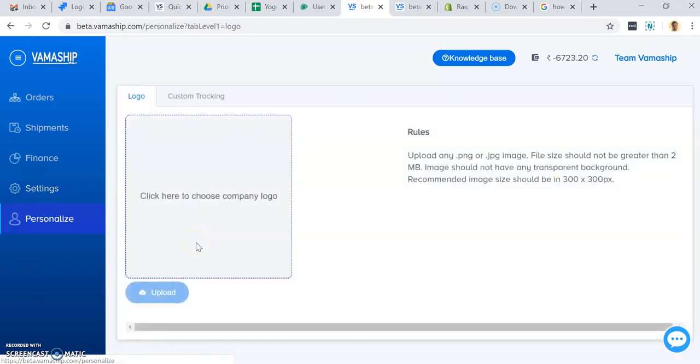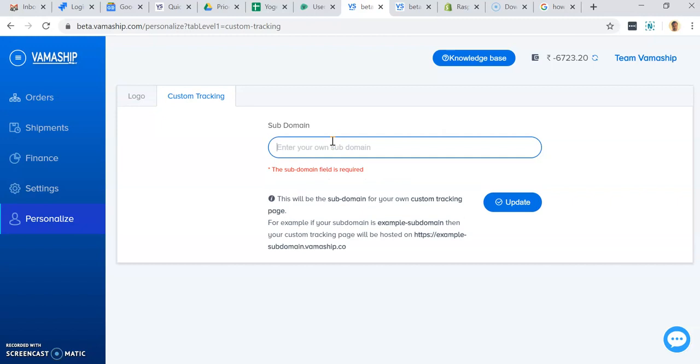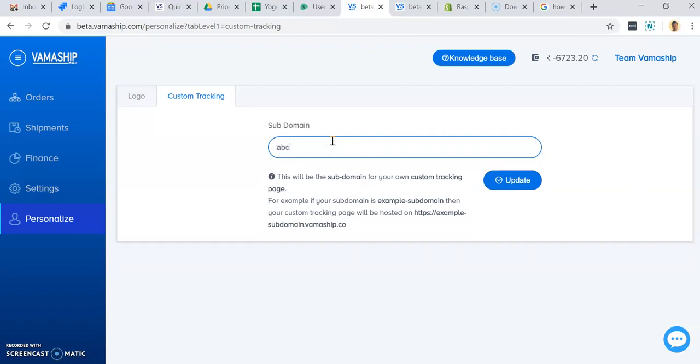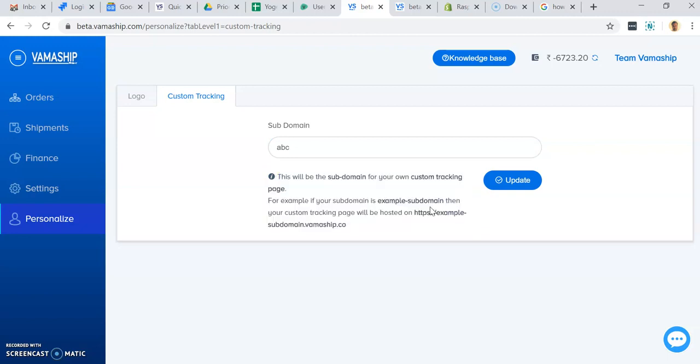Then the next step is personalize. Personalize will be simply for uploading your logo, which will appear on your shipping label, and custom tracking. So if your website is let's say abc.com, so I can enter it here as abc and update. So if somebody goes to abc.vamaship.com, they can simply enter their order ID or shipment number and track the shipment. So it is simply a custom domain tracking for your website, which you can configure from here.